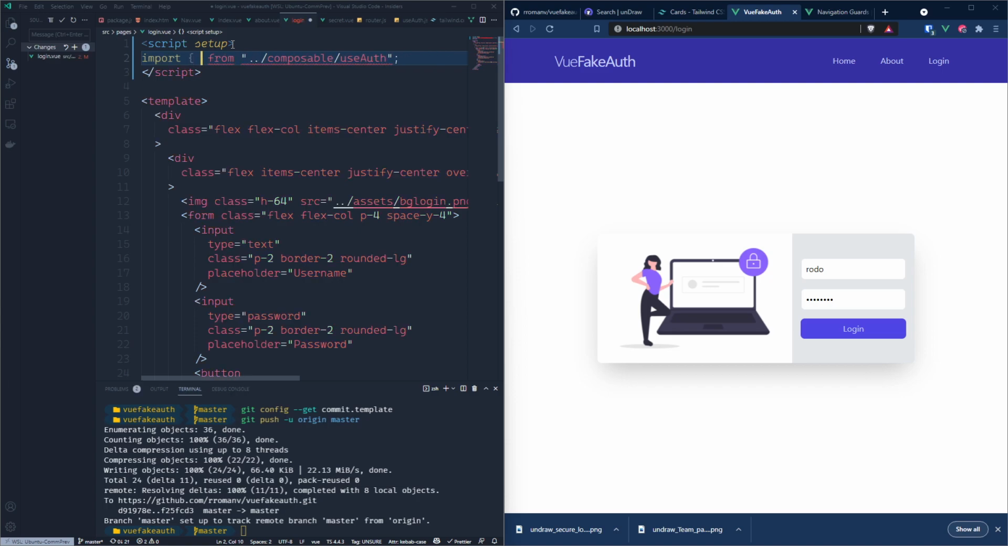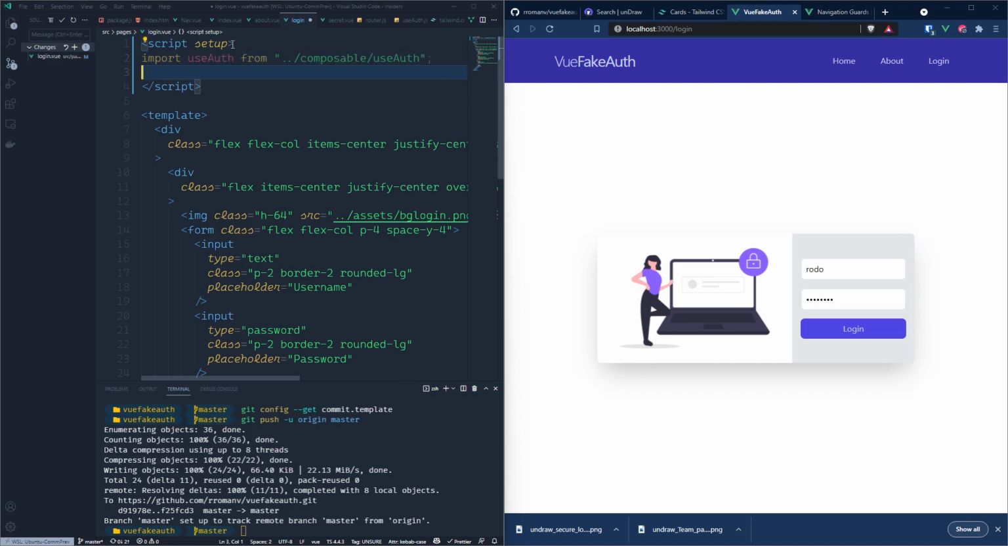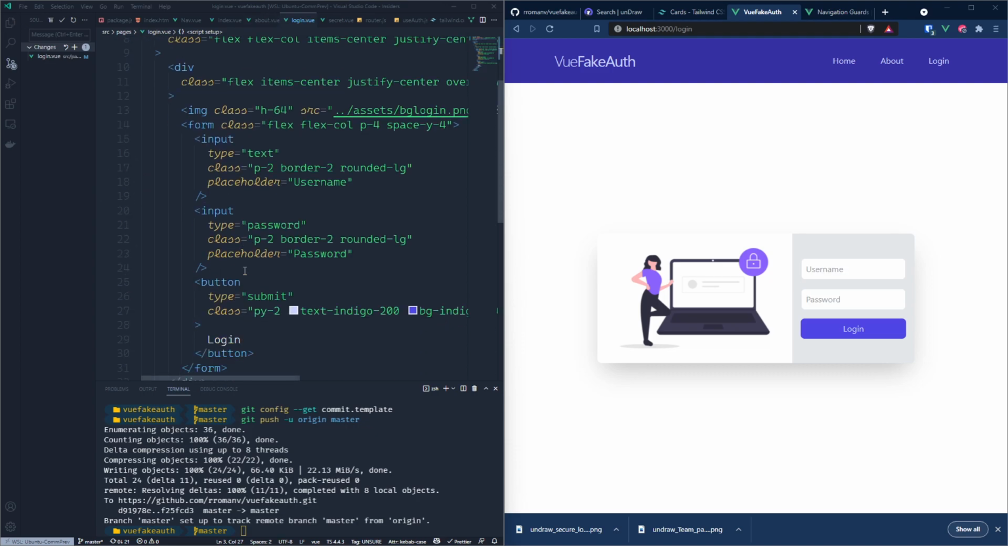Actually, we need to bring our use out, and then after that, we just do const login equal use out as a function. There you go.